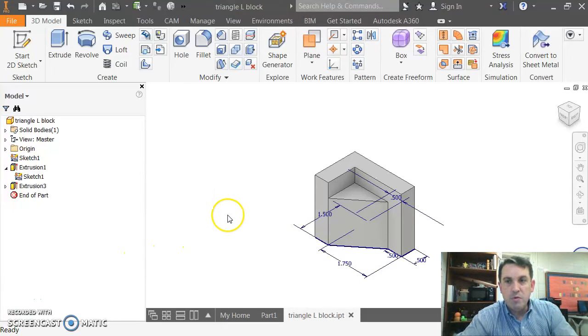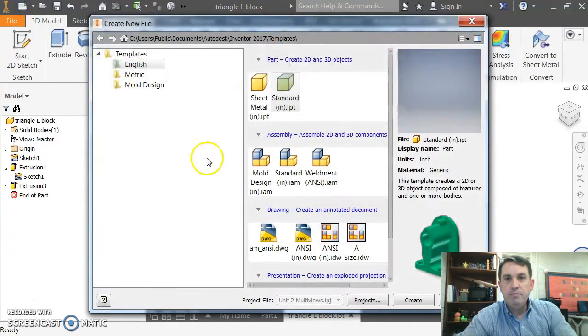Alright, as was requested, I was going to do a video on how to create this part right here. So we're going to take a quick look at the dimensions of this L-shaped block and then this triangle portion here. And we're going to create it with a new sketch. So I'm going to open up a new standard part file.